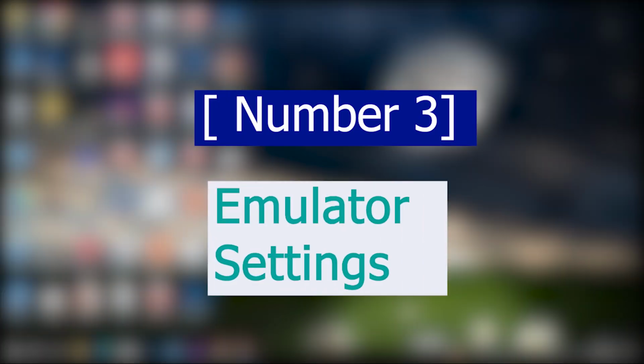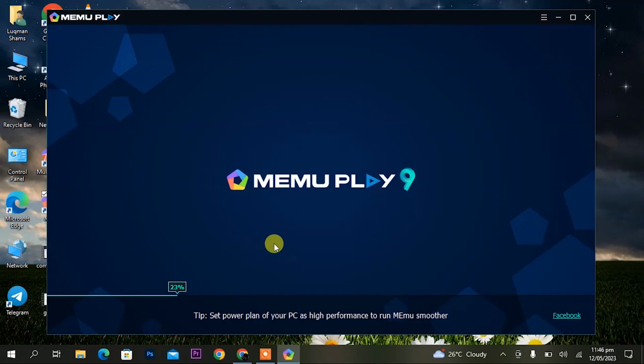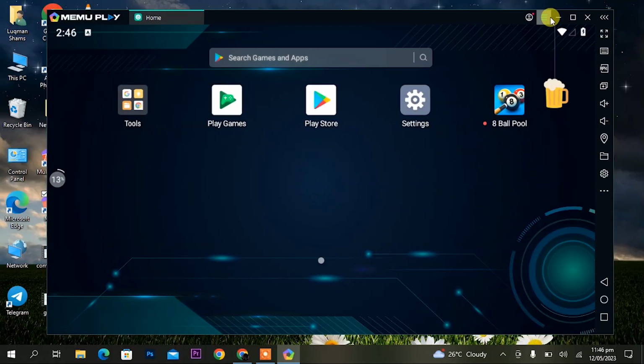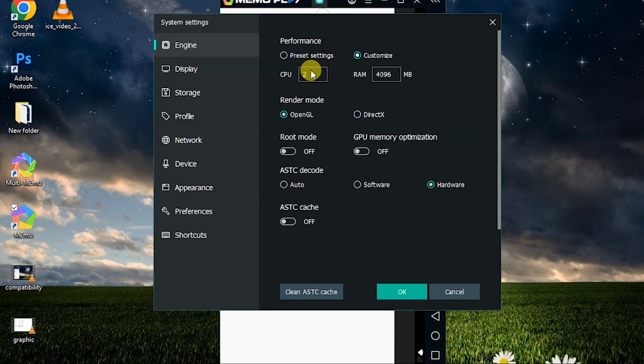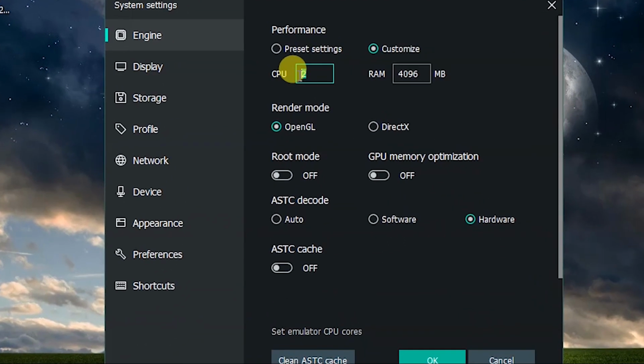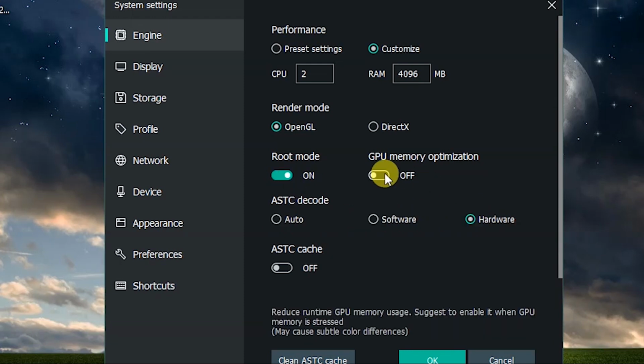Now the third step is the emulator setting. To do this, open the MEmu emulator. Now open its settings. In its settings, change the CPU setting to 2 and RAM to half of what you have. I have 8GB RAM, so I have set it to 4GB. And graphics mode to OpenGL, because DirectX is for high graphics card users and OpenGL is for low-end ones. And enable the root mode and ASTC cache to hardware and GPU memory optimization.